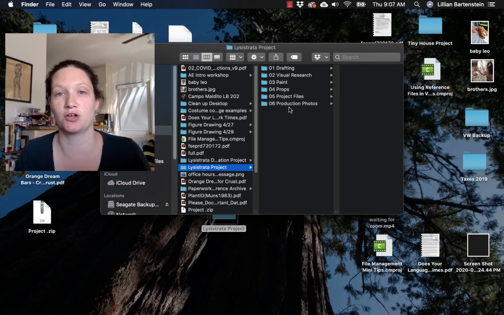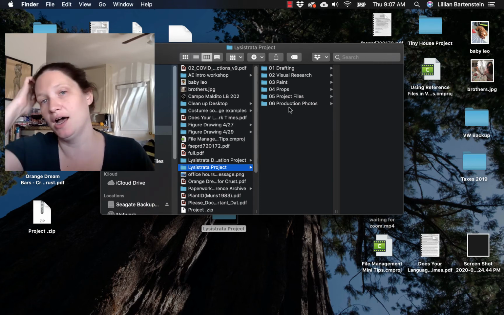And now I can go in and file away all of that content into those various places. So this is a super good strategy. It'll set you up to have your files organized from the beginning, which is always a challenge.